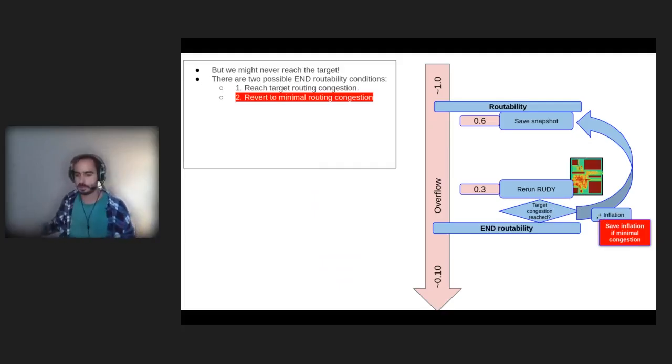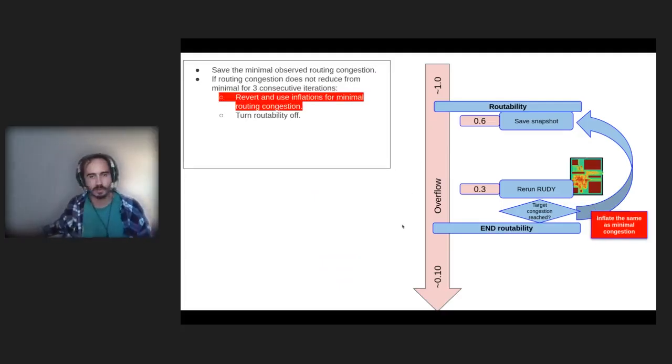We inflate the instances with the value that we observed, the minimal routing congestion, and we go back only once, and we progress. We turn off routability, and we progress normally with the algorithm. It's a little complicated. I hope you guys are able to understand. But that's just a special stop criteria where we stop at the minimal congestion observed.